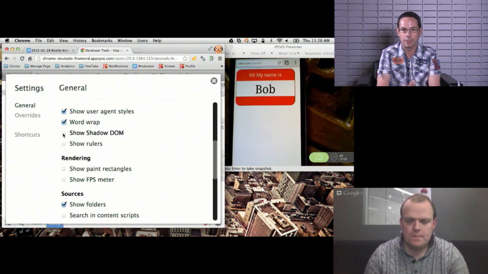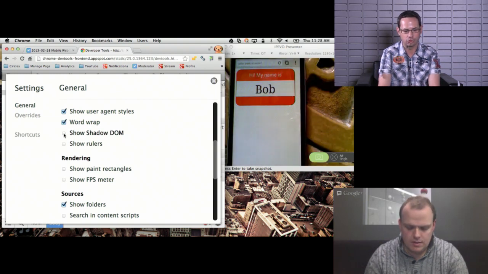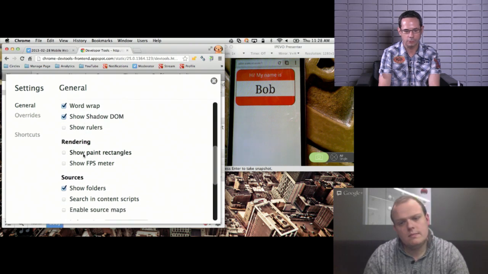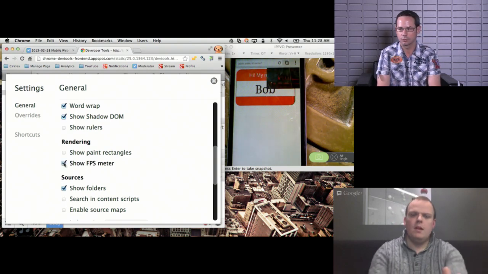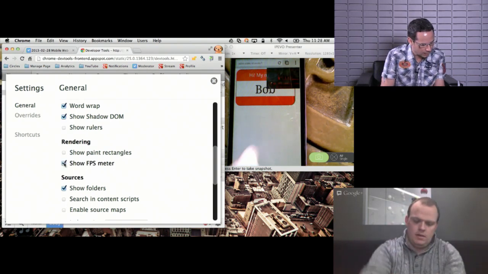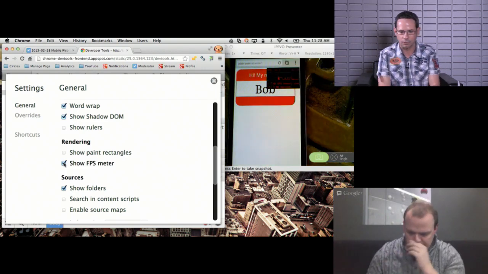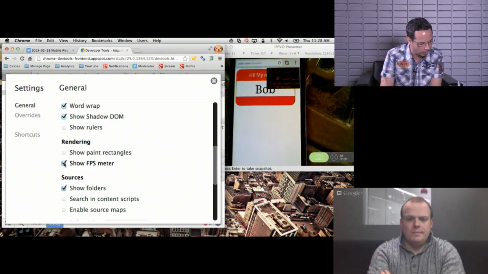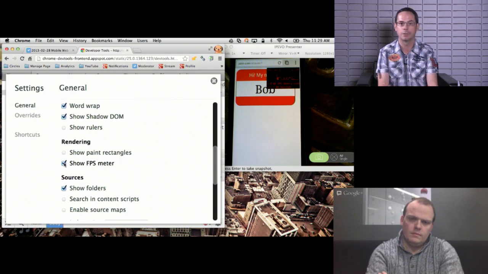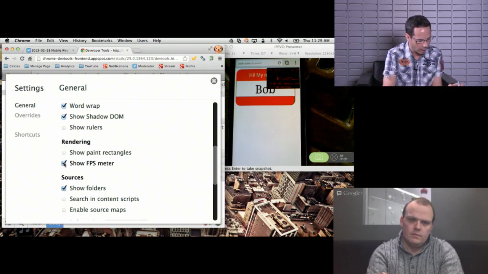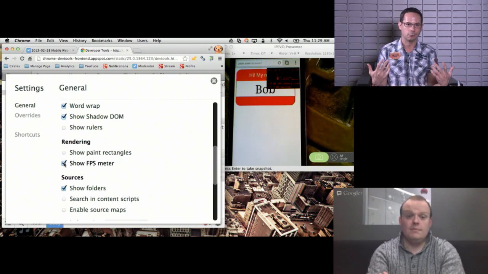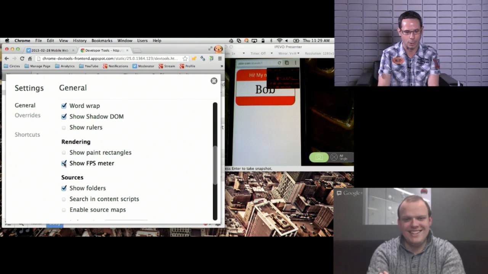So if we have a look at some of the new stuff that's available within the settings, there's now the show shadow DOM so that we can go in and see what's going on there. There's also these two renderings, show paint rectangles and show FPS meter. So if I turn on the show FPS meter, we all of a sudden get the ability to see the number of frames per second that's being rendered on my device. So I can see that right now this is rendering at about 60 frames per second. Not like there's a whole heck of a lot happening, so not a big deal.